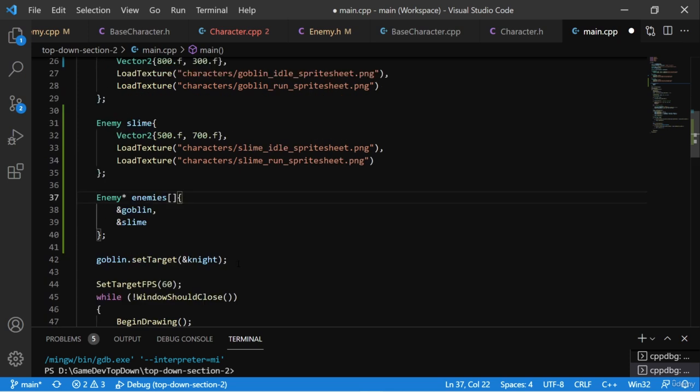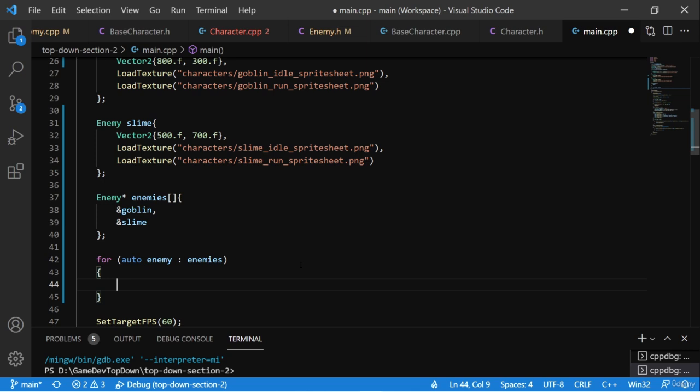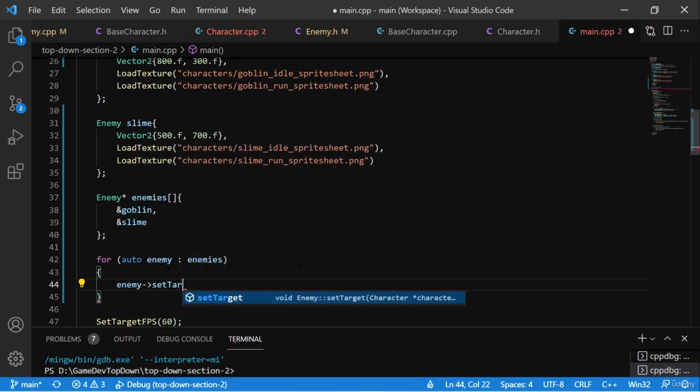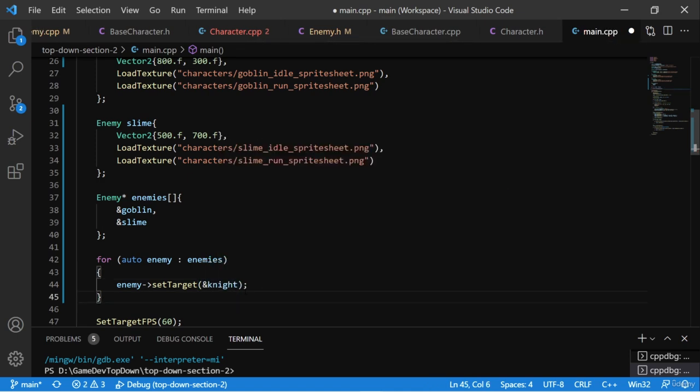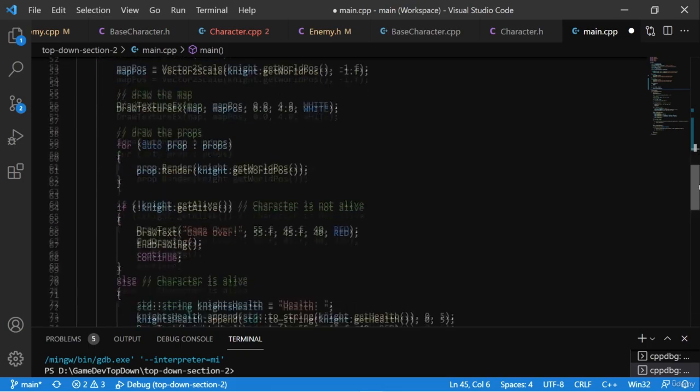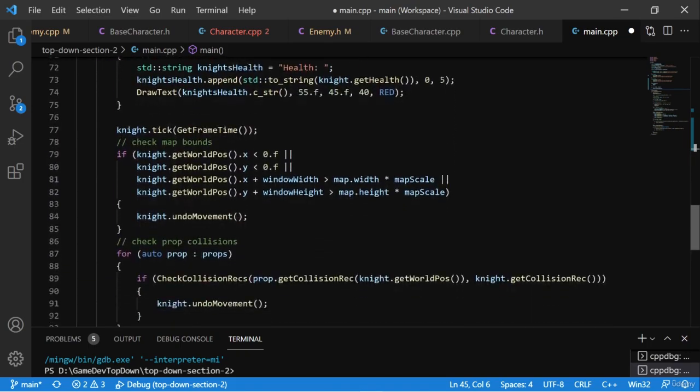So instead of doing this for just the goblin, we're going to use a range-based for loop. We'll say for auto enemy in enemies, and we'll call enemy setTarget. And we'll pass in the address of the knight variable. So that takes care of setting the target. We now need to scroll down into the while loop where we're calling the enemy's tick function.